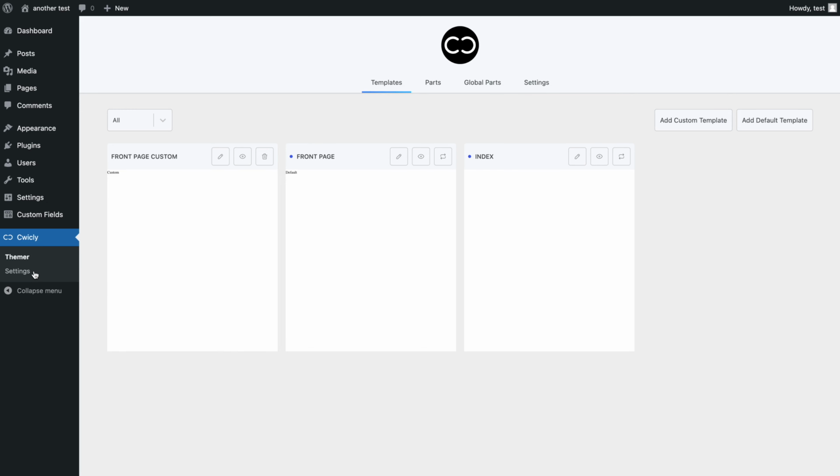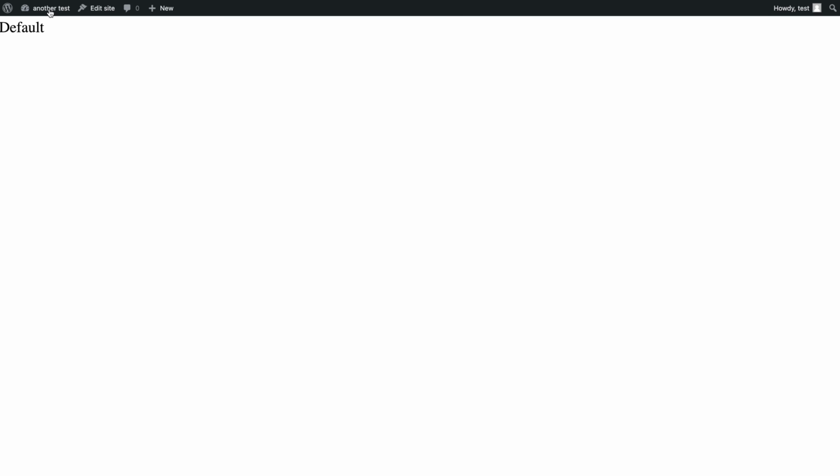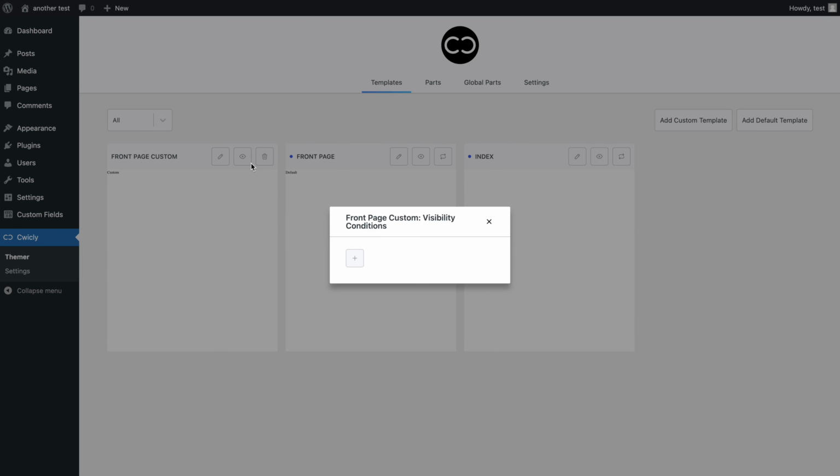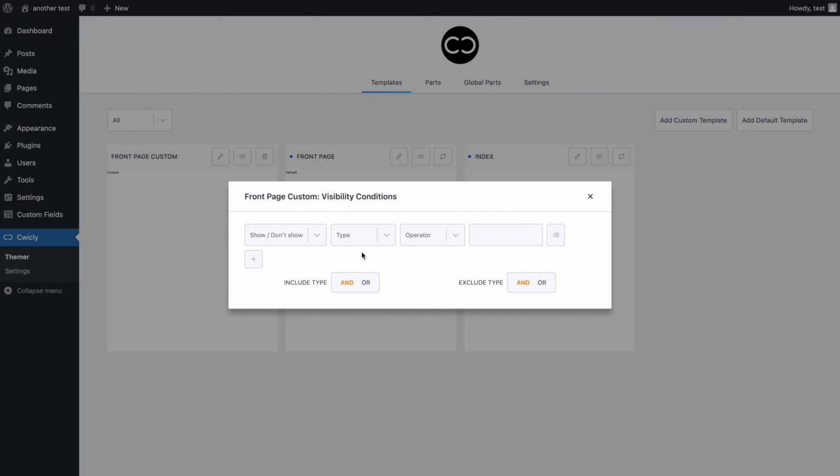As you can see, we can see our custom heading. If we were to view our front page right now, it would still be displaying the default heading because our custom template currently doesn't have any conditions allowing it to be applied. Let's toggle the visibility conditions on our custom template and click the plus symbol. We want this template to show if singular is the front page, which translates into English as: show the template if the page the user is currently on is the front page.